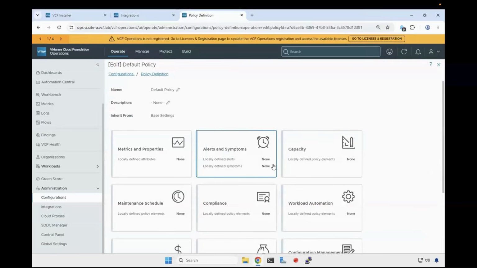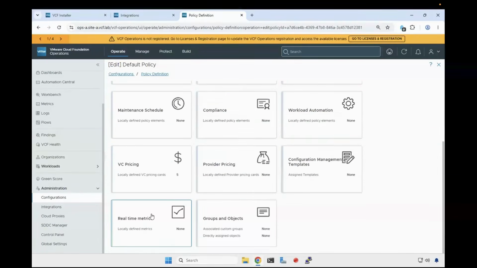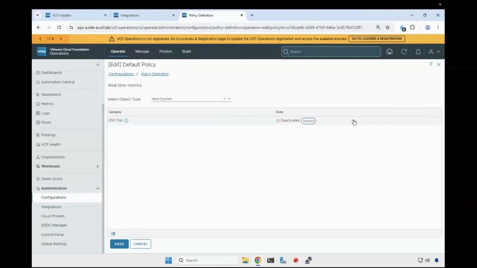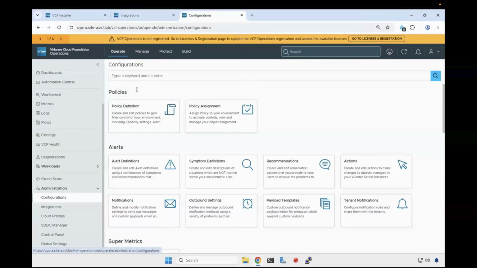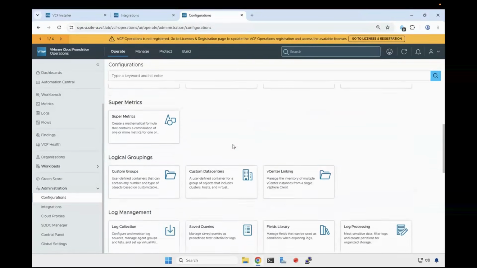Under policies, I'll make one change for real-time metrics. I want to make sure I enable the 2 seconds high resolution metrics for the ESX. I'll activate and click save. Then under configurations, I'll get into the logs section here.